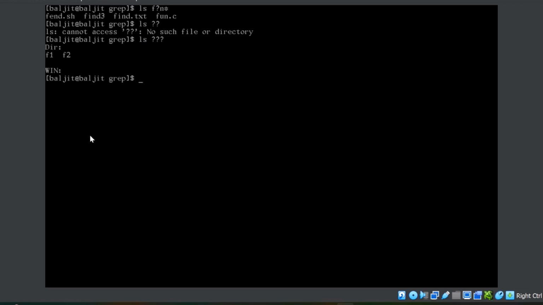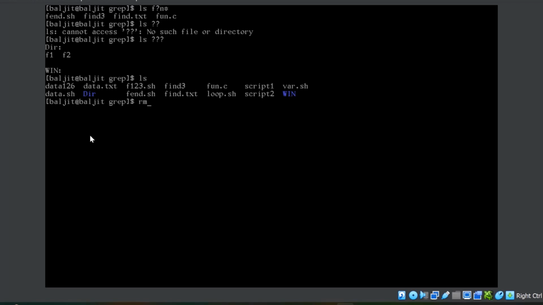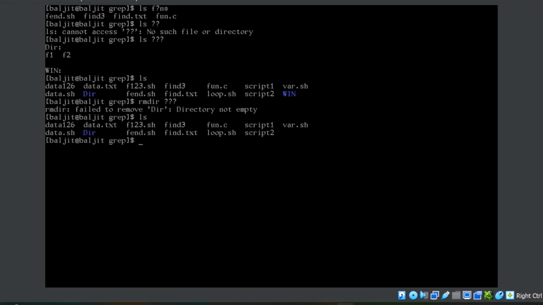Let's suppose I issue the rm command; this will remove files. Similarly, rmdir will remove empty directories. As of now, this is the content. If I use rmdir with three question marks, all empty directories whose name length is 3 characters will be deleted. For dir, it contains some content, so rm -r would be needed, but win would be deleted. So you can see there is no entry now for win, right?